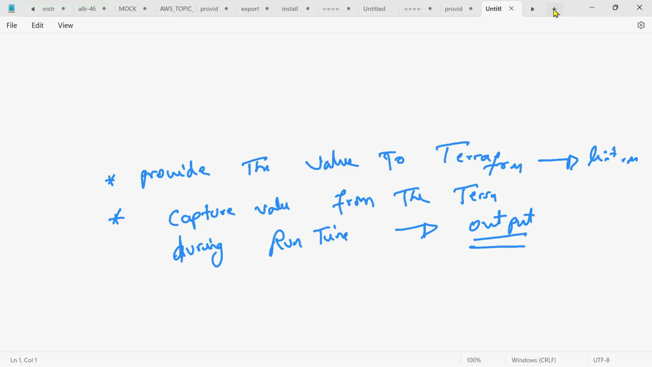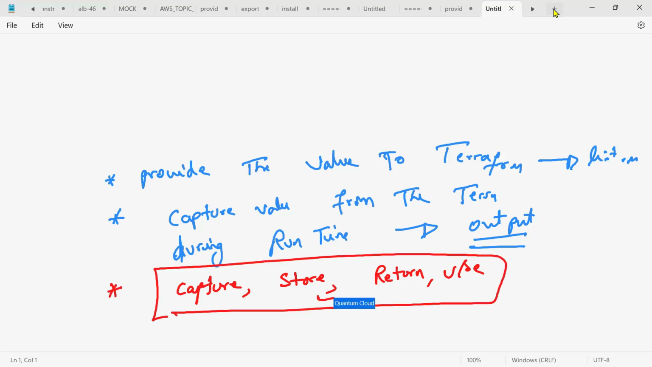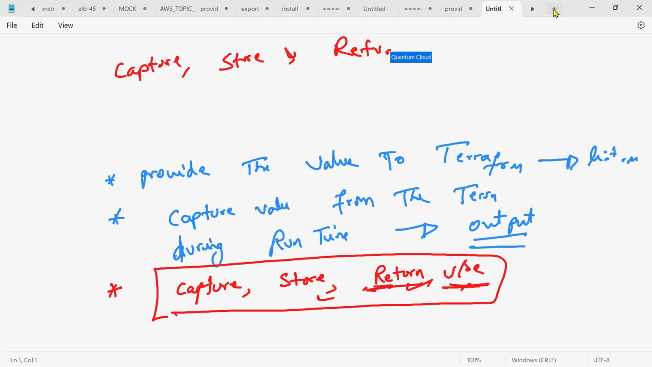And the second point you need to remember here is, using output variable, you can capture the value, you can store that value, you can return that value, and you can use that value. These are the different things you can do: capture, store, print, return. Return is nothing but print. And you can also use that value in some other blocks. That is also possible, right? It is not only to capture, store, and return or print the value on the screen.